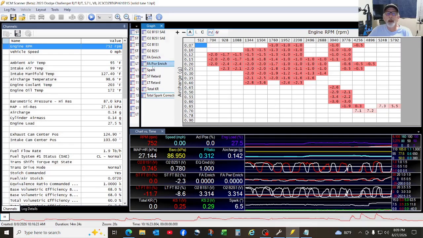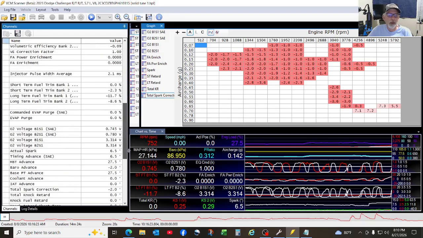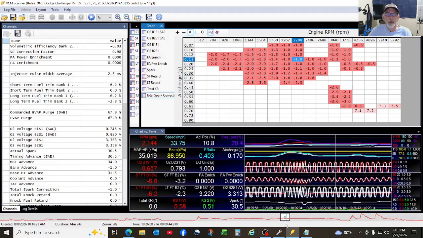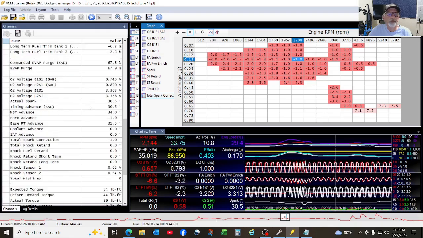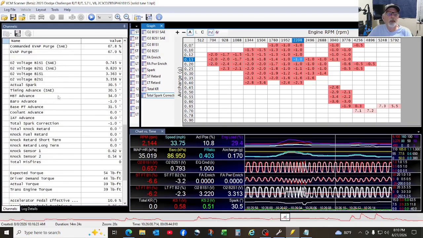And the first thing we're going to look at is our total spark correction. This is an interesting table because you see we have spark correction, and this can be coming from several different areas. If we look further down the line here, we have MBT advance, which is 34 degrees. And then we have our timing advance, which is 30. Our actual spark is 30.5. And our base part throttle advance is 31.5. We took out 1 degree for spark correction.